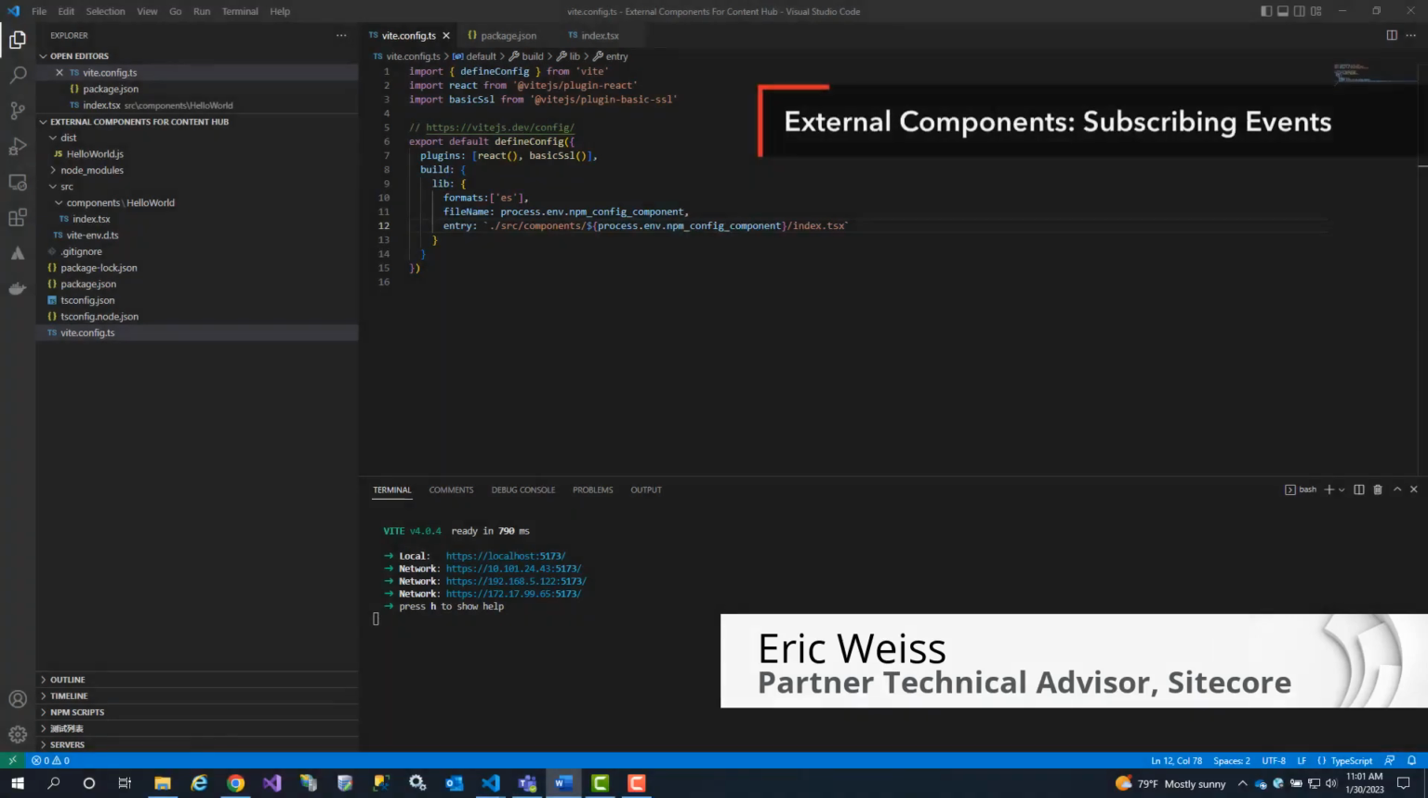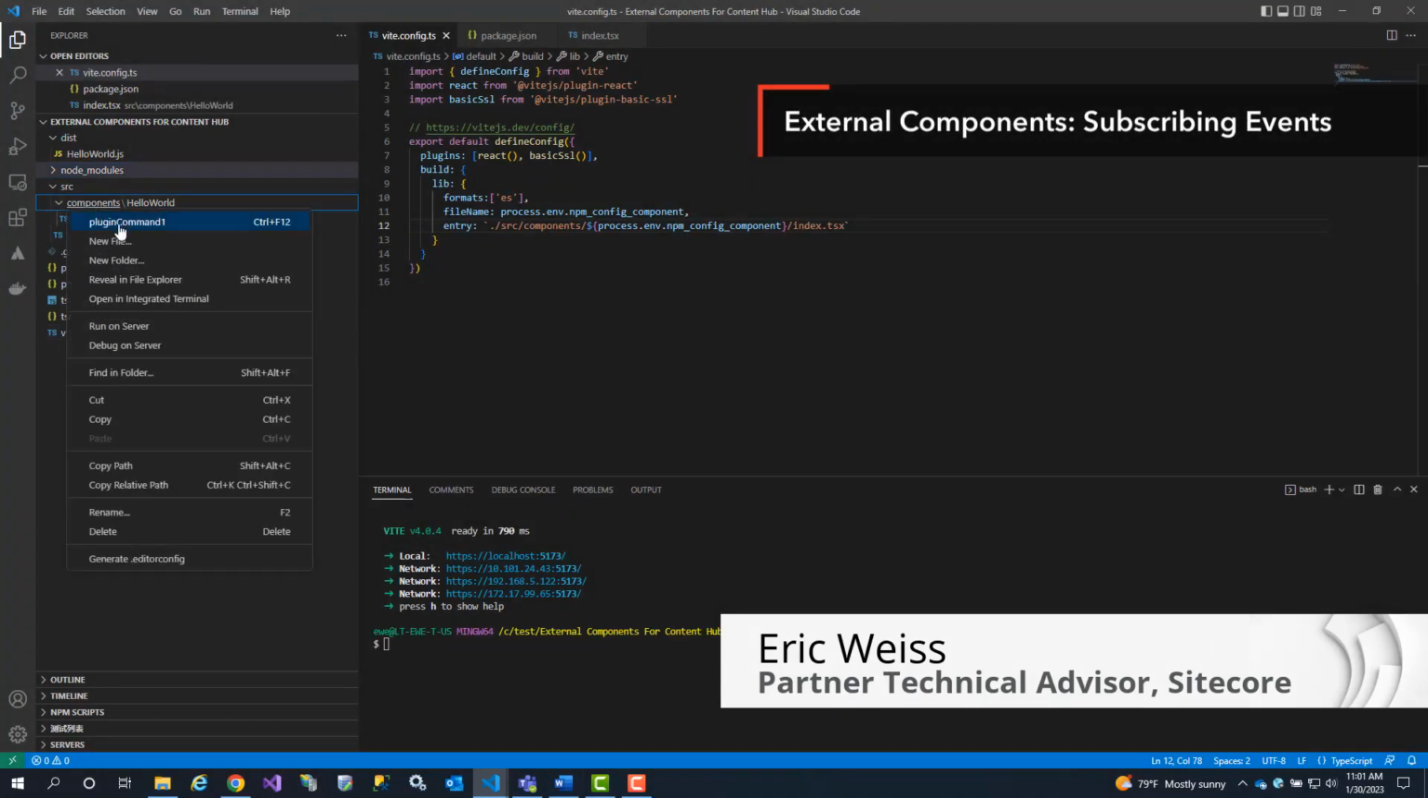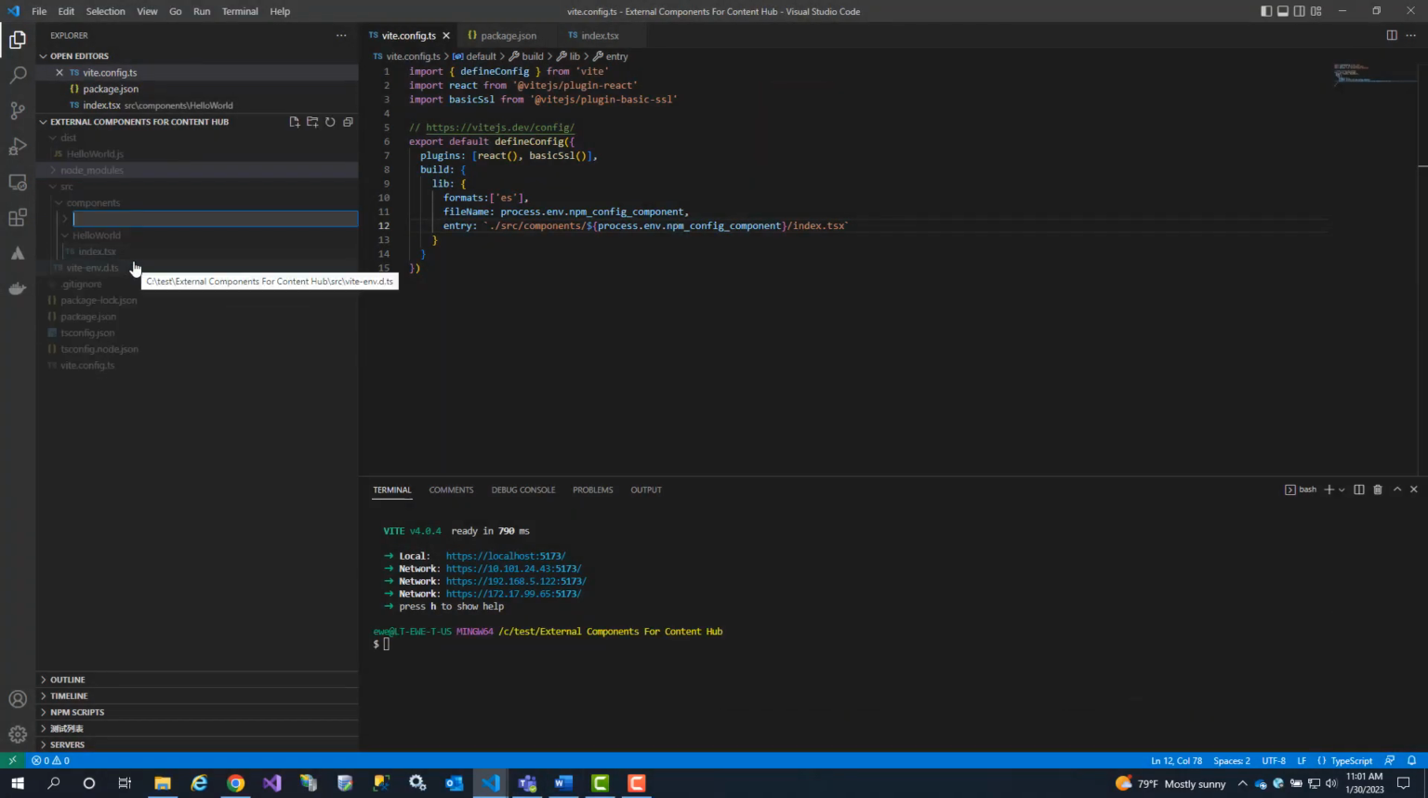Okay, we're going to go over subscribing events. Now, this is something you could pull directly from the documentation. So we're going to make a subscribing events component folder. And in there, we're going to create a new index.tsx file. And after I've completed this, I'm going to paste in that code and we'll walk through it.